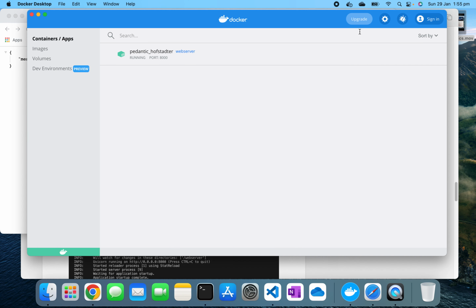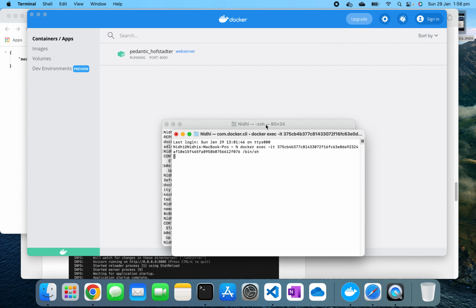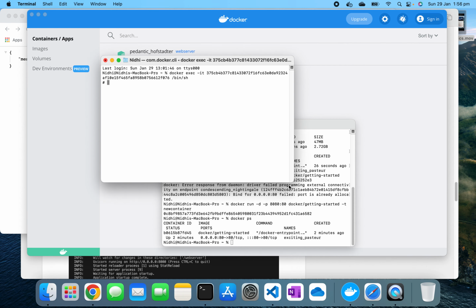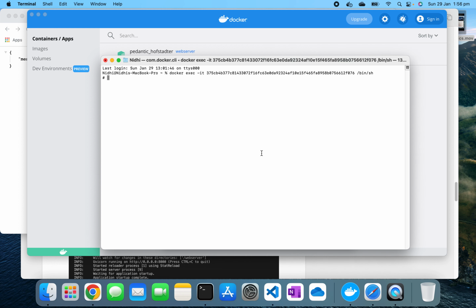Let's say I want to go inside this container and see what all things happen. So if I click on this, you see CLI. Now I am currently in this Docker container. And now if I say ls, I see that currently I have my working directory as web server, and that's why it's straight away displaying this one.